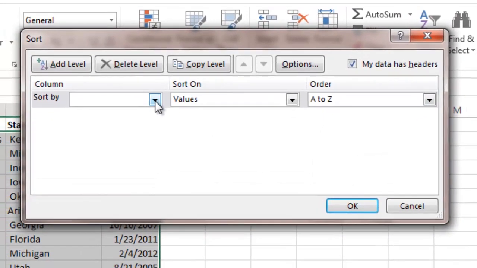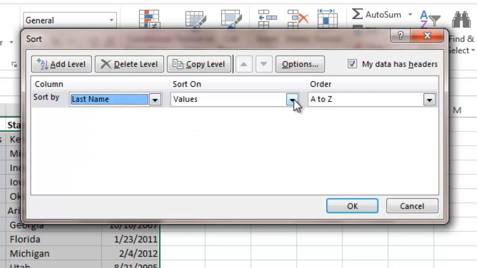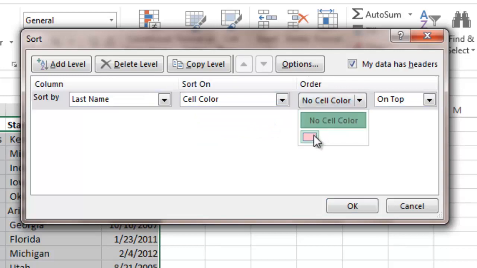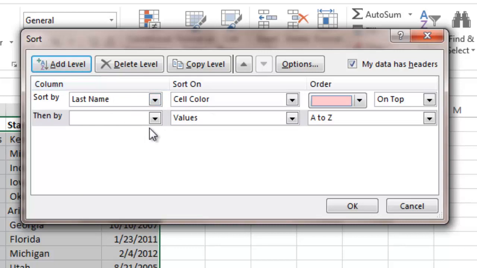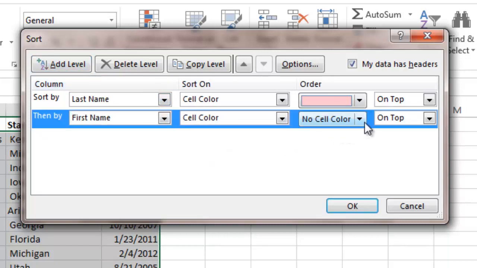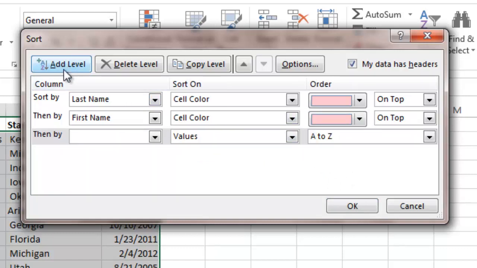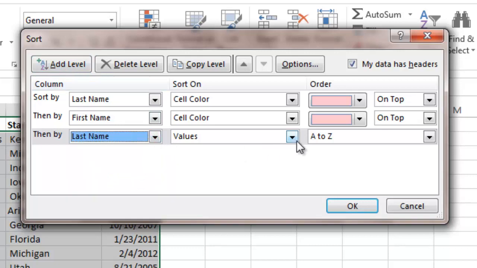And then the first thing I'm going to do is last name. Instead of going by name here, I'm going to go by cell color, and I'm going to choose the highlighted color. Then I'm going to add a level, and do the same thing for first name. Again, cell color, I'm going to choose this one. And then I'm going to do one more level by last name, and I'm going to sort A to Z, and now I say OK.